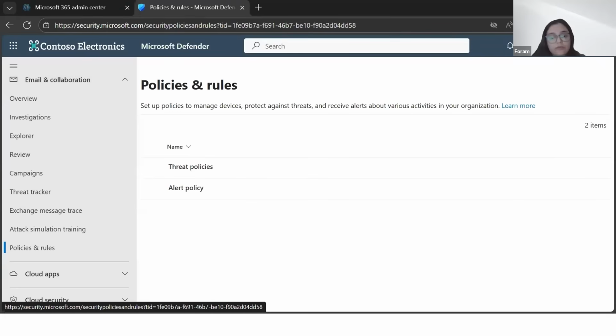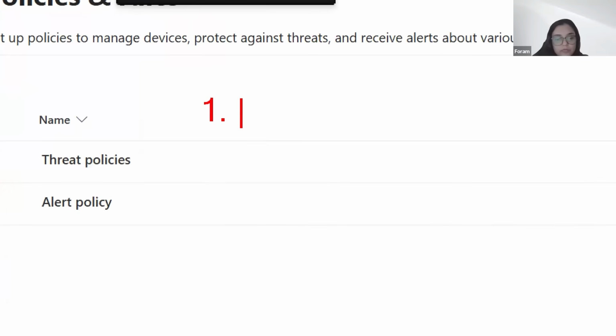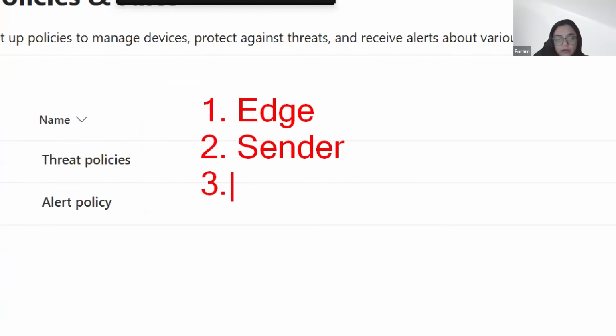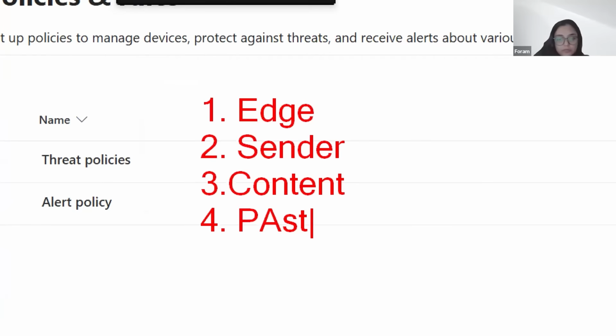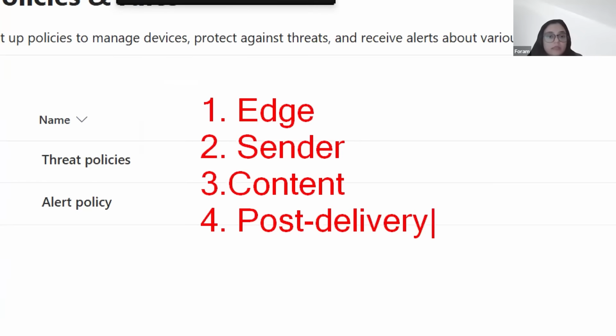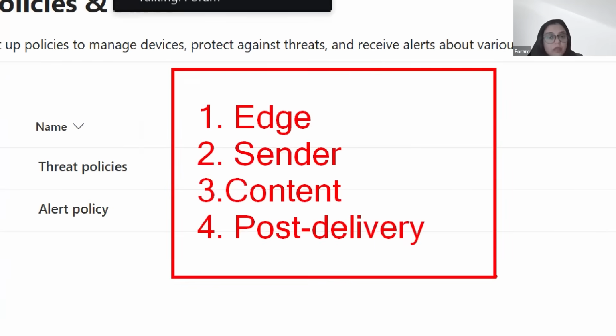It is working in 4 different layers. The first layer is edge. The second layer is sender. The third layer of detection you need is content. And the fourth you need is post delivery. Why do we need this kind of detection? The edge layer detection will take care of several types of networking parameters, such as network throttling, IP address throttling, and many more. We make sure that when the email is coming into your environment, network layer related parameters are protected and detected. If something goes wrong here, actions will be taken.